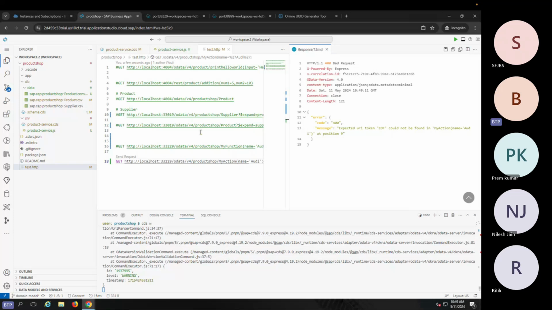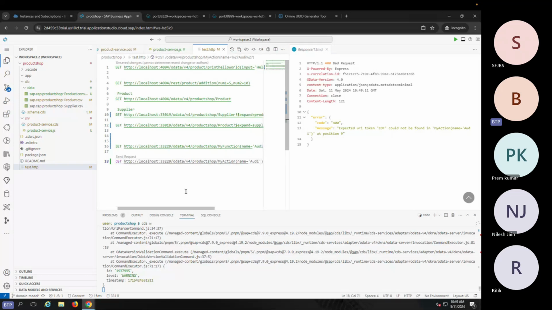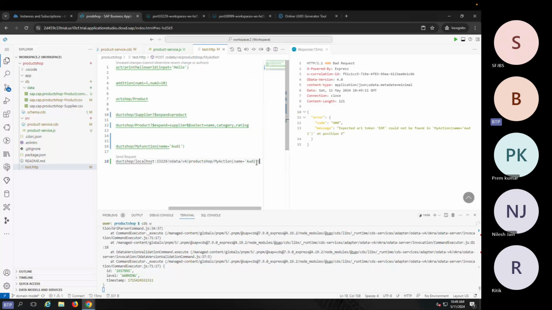Correct? So not by the get call, first of all. First of all, you have to do it by the post call. Second, you cannot write the path like this, because if you write a post call, then you have to pass the data. So how to pass the data? How to pass the input?